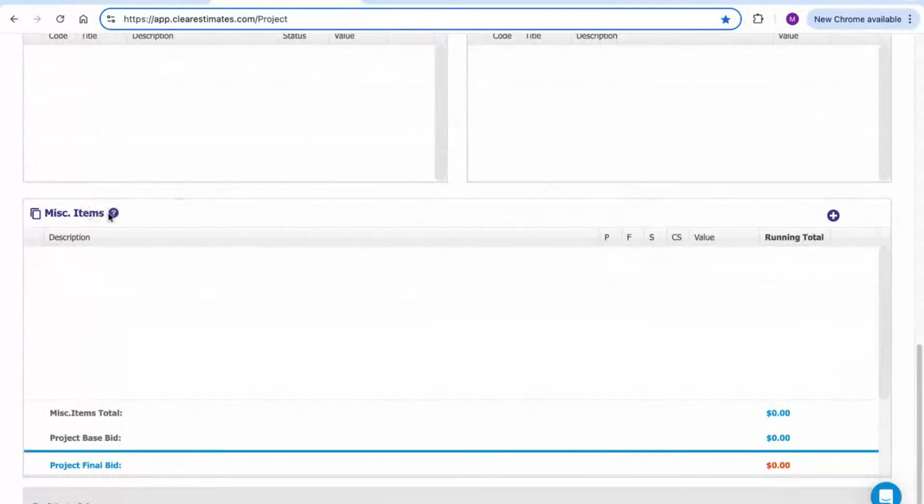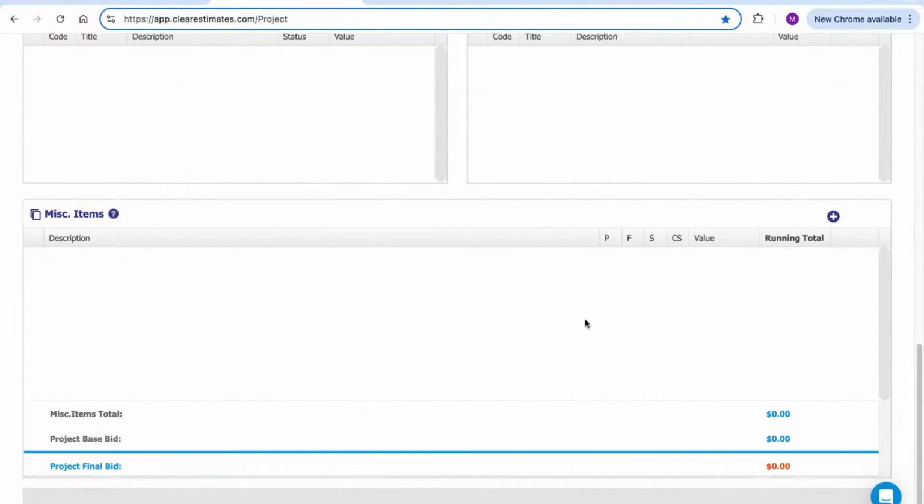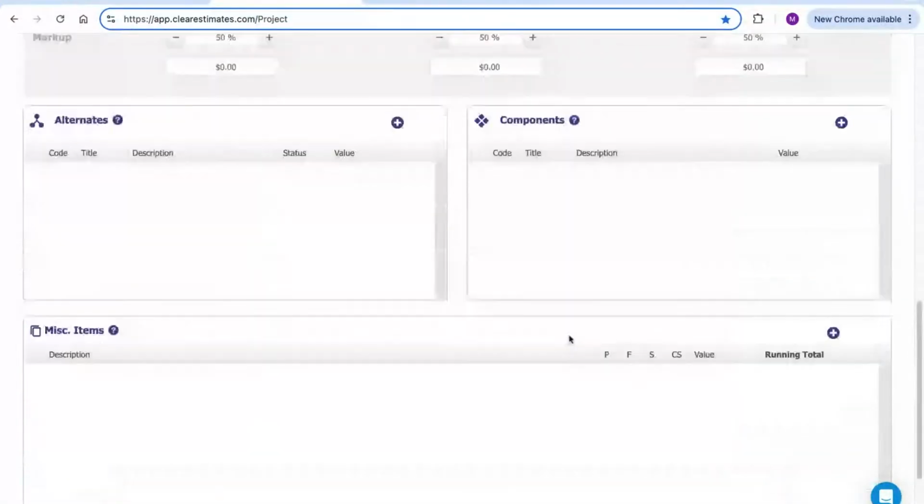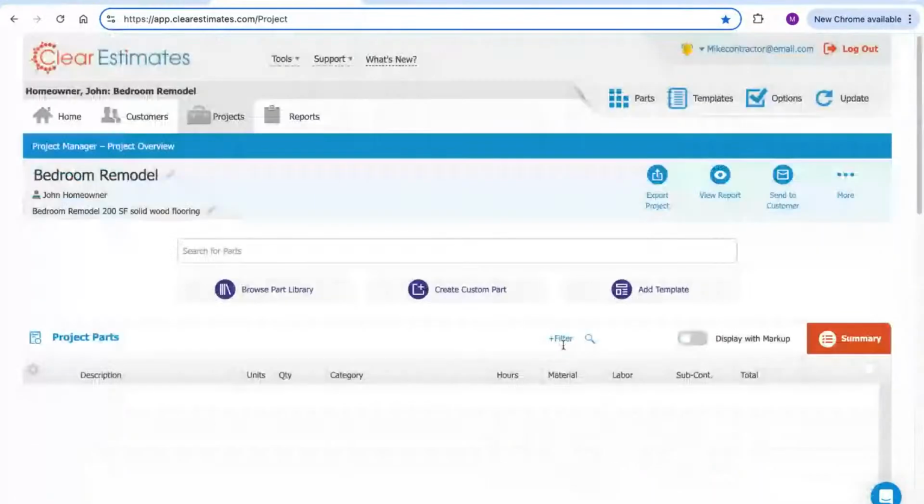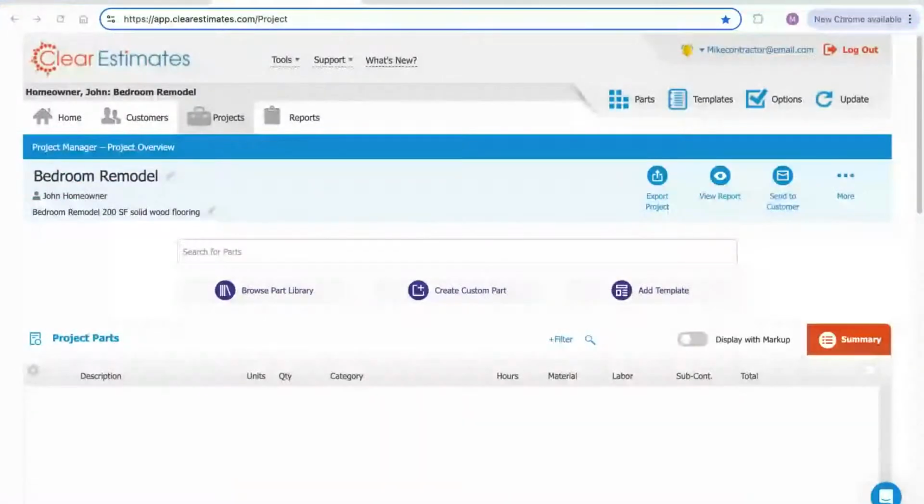Miscellaneous items, this is for things like sales tax and discounts. There's no sales tax included in the item costs either. So we can always create these items to reflect our sales tax in the estimate and have those itemized on our proposal. Great, so that covers the layout of the projects page. Just double check in the chat, see if we have any questions so far.